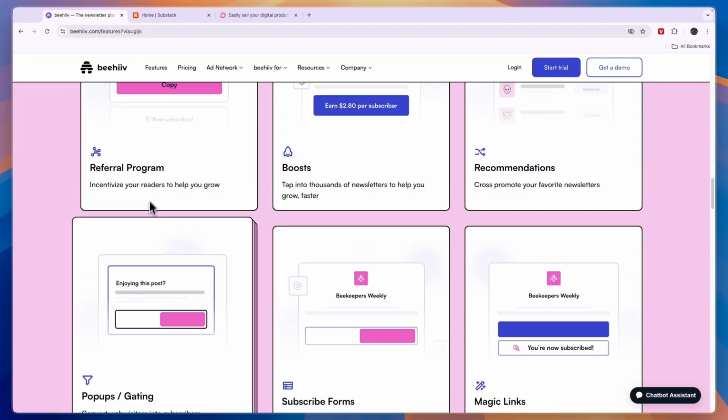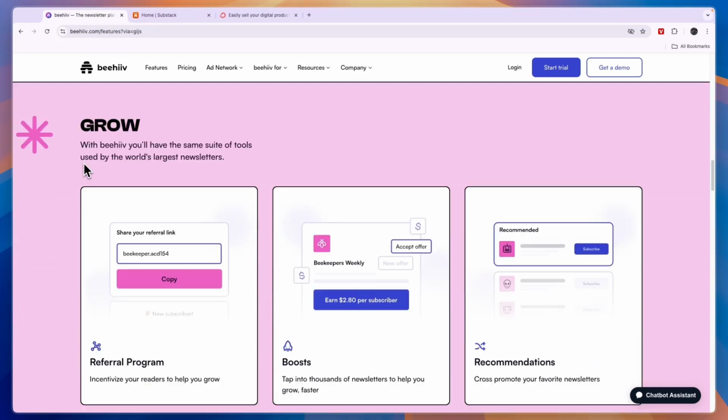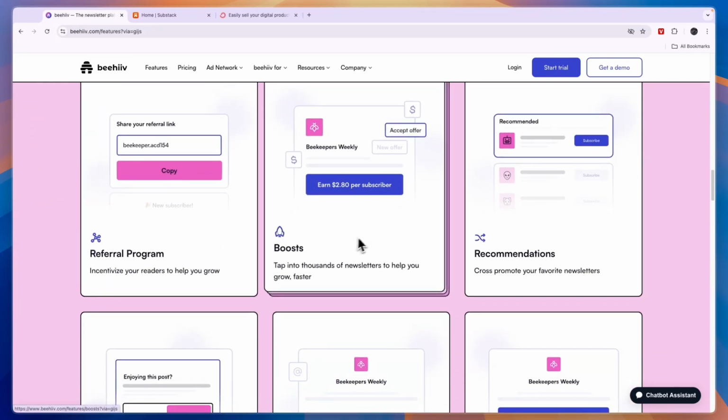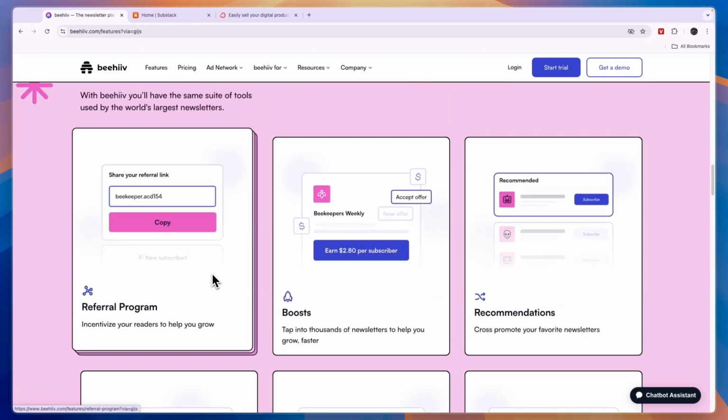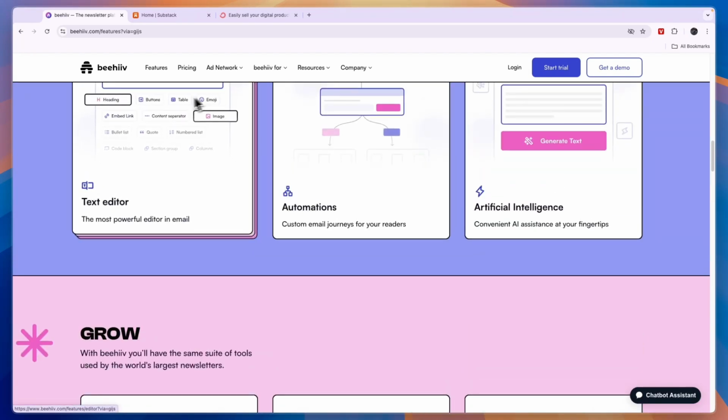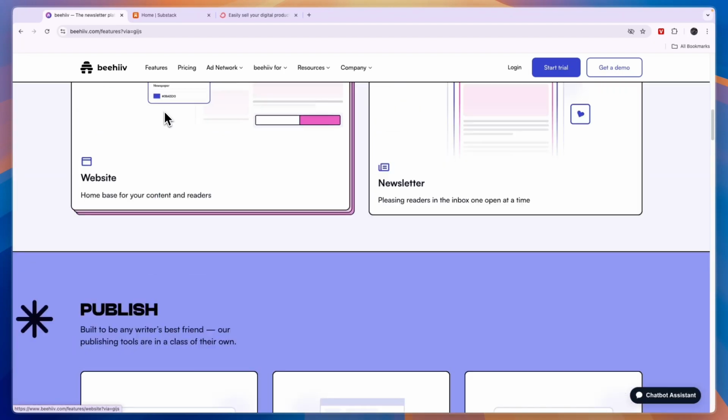Now for most people, I would personally go with Beehiiv. So Beehiiv also helps you get newsletters through boosts, through subscribe forms, recommendations, referral programs, and more. Now I think Beehiiv is the best platform for newsletters.